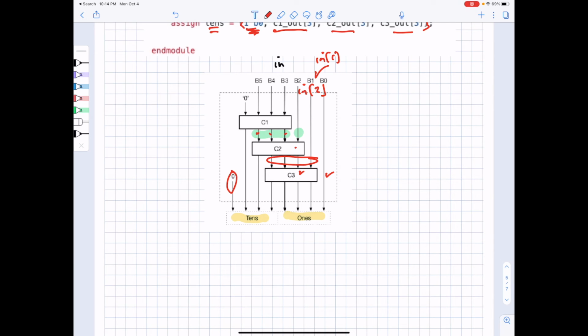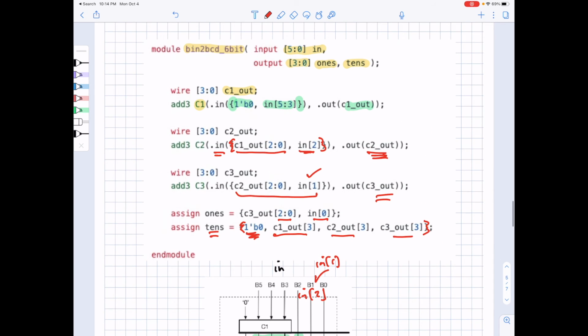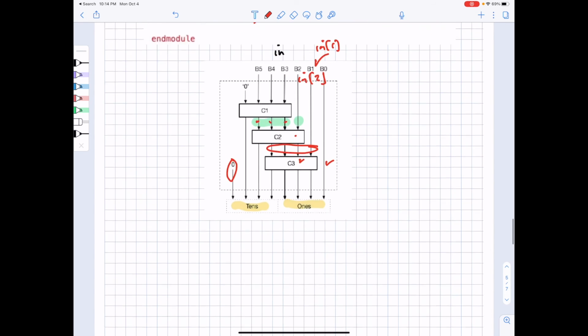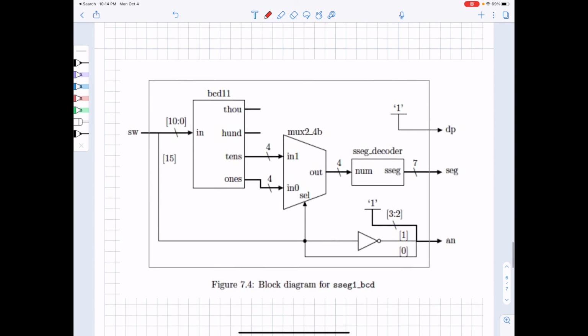All right, but you would need to make your own diagram. And once you have your own diagram, you can make your own 11-bit version of this code. All right, so that's the next stage. So at this point, we have the conditional adder, and we have the 11-bit BCD circuit that uses that conditional adder. And from here, we need to start putting things all together.